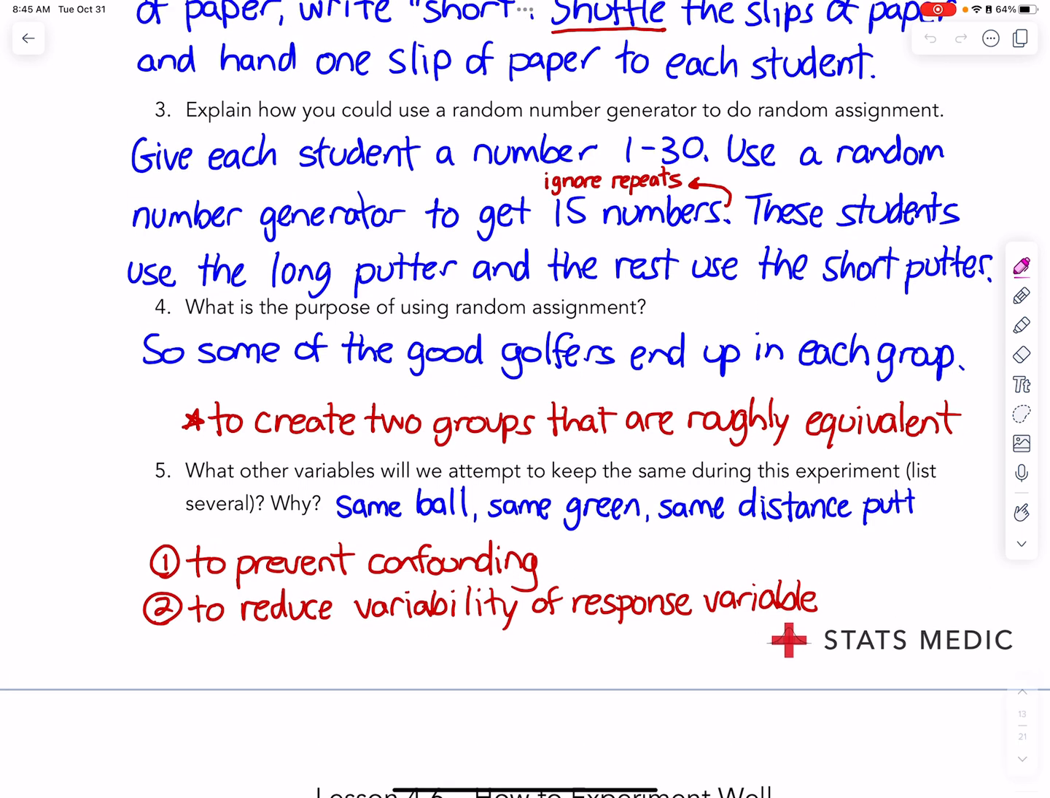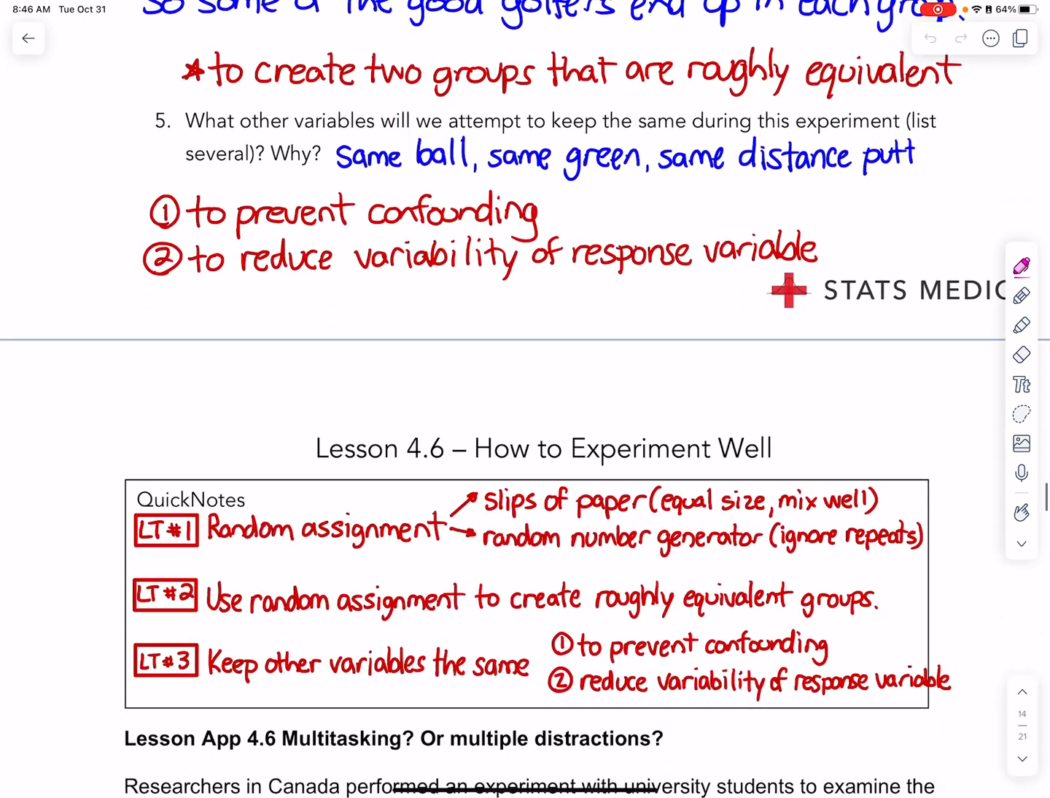Prevent confounding means that I can say, look, it was just the length of the putter that caused the different results, not that I had a different ball, or better golfers. That's confounding: I have lots of different things that could be the cause rather than the actual reason. So that's why we have to keep everything the same except the one variable I'm measuring. Variability means lots of different results. You want each group to get a similar result. You're not going to get exact, but you want group 1, group 2, group 3, group 4 to come up with a similar conclusion. If you keep everything the same except one thing, and it's a valid experiment, you should come up with a similar conclusion.